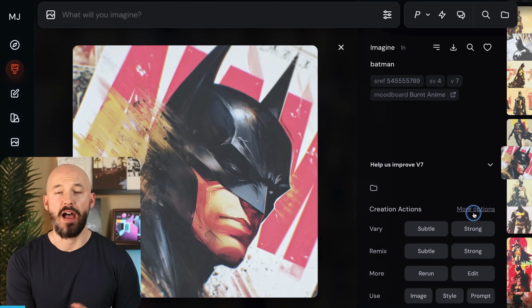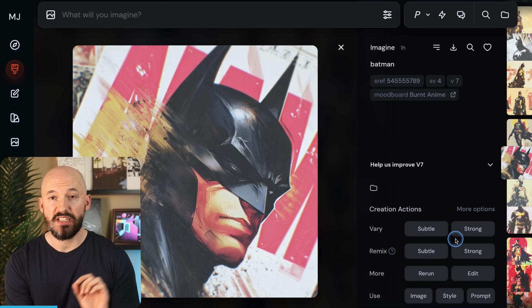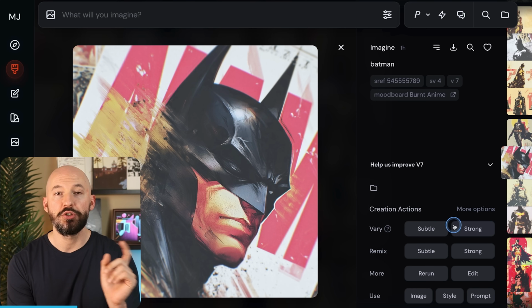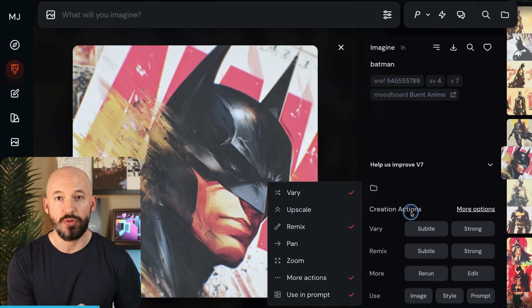Now I have a fun workflow for you to try. We're going to take a picture and remix it into different aspect ratios. Let's try this Batman photo right here. It's a square frame. Once you click on the picture, if you don't see remix down here on the right side, make sure you click on more options, which is beside creation actions.